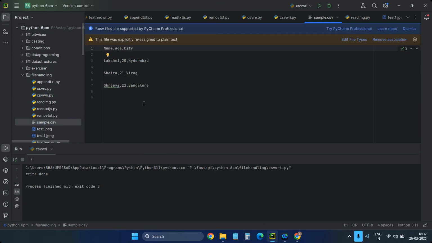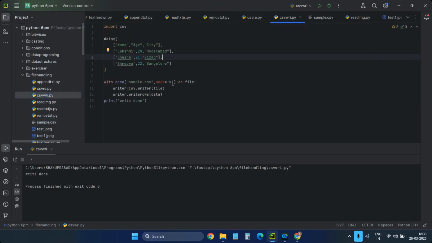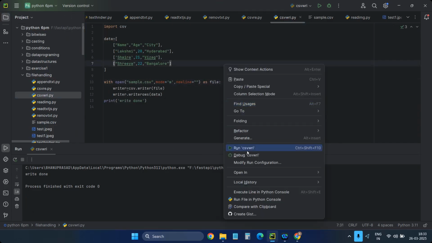Okay, I got the data one by one. If you use writerow, you will get it in the form of a list, side by side. But when you use writerows, you will get all the data like this. But here you have a small issue: you have a space after each line. To avoid the space, you have another parameter called newline equals empty string. Don't give any space in between these two quotes.